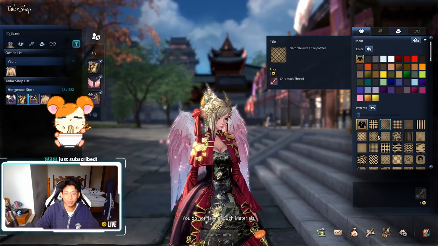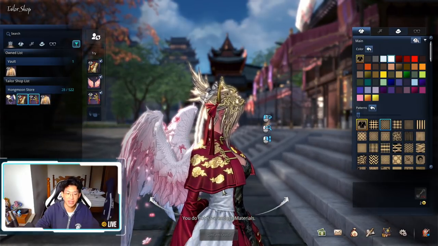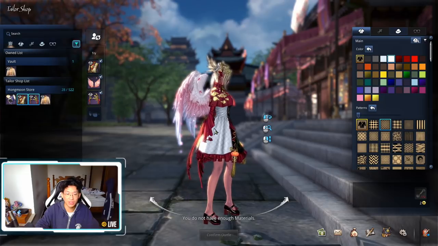However, you can also change your patterns. So if we look over here, let's make it white so that it stands out more. So you can see over here that now it's a crisscross pattern.